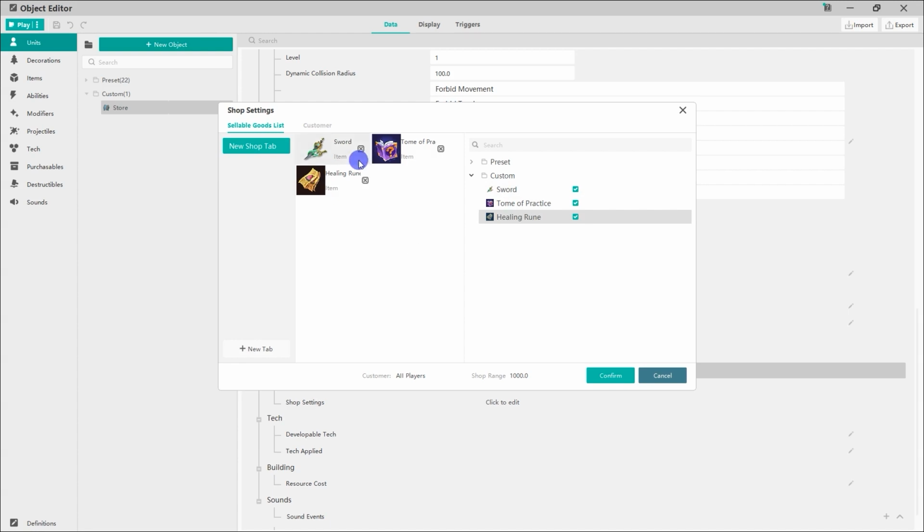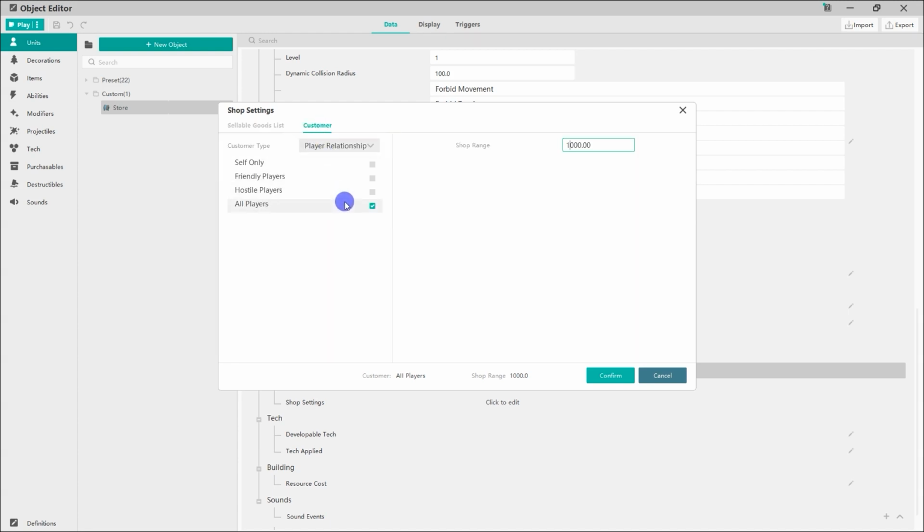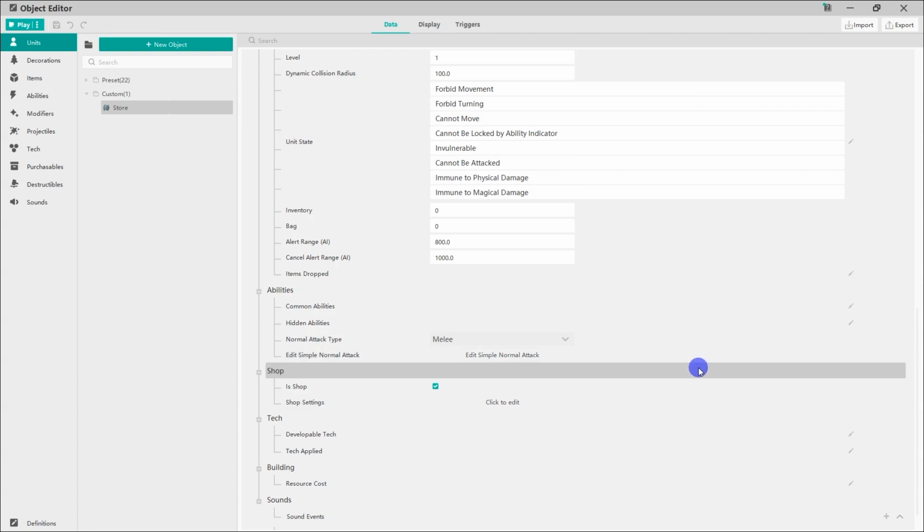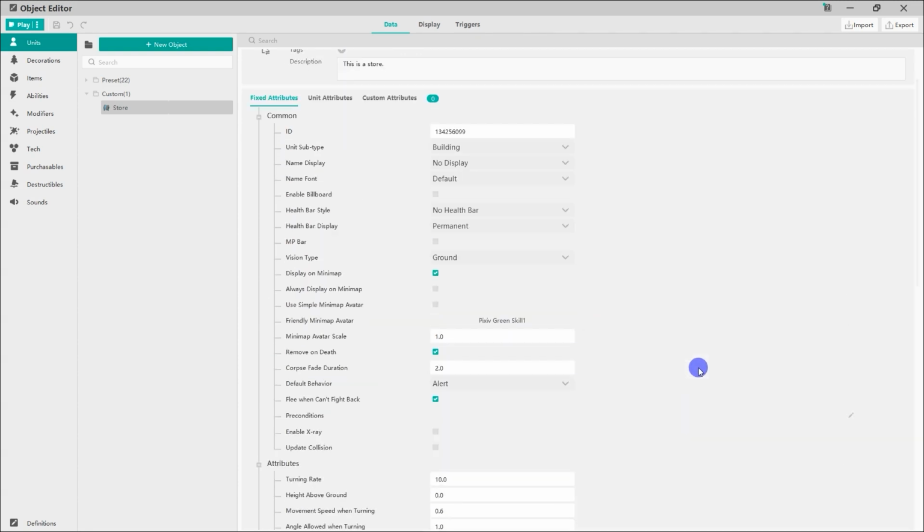Then, we need to set the customer. Select Player Relationship for the customer type. Tick All Players, and set the shop range to be 500. Now, all the settings of the store are done.